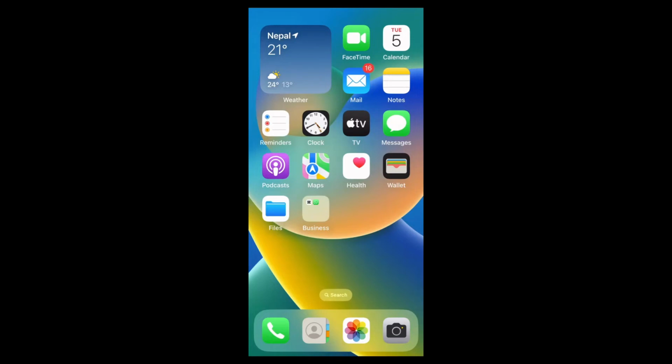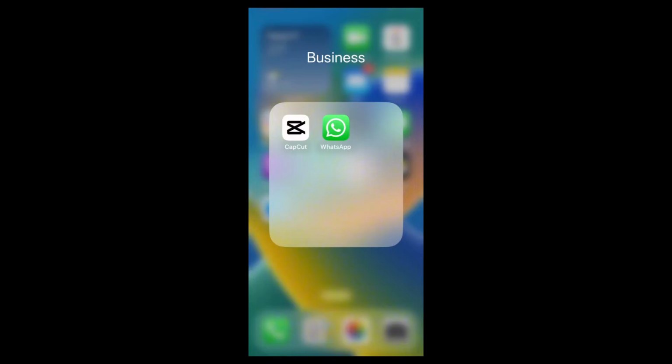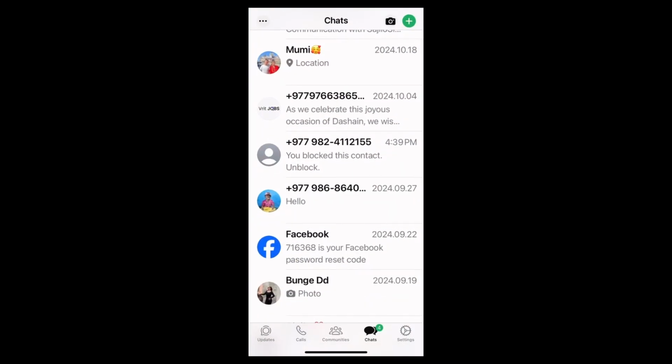So today we are going to learn how to turn on Meta AI on WhatsApp. This is a very easy process, so let's get started. First of all, find WhatsApp on your home screen. Now click on it. Now you are in WhatsApp.